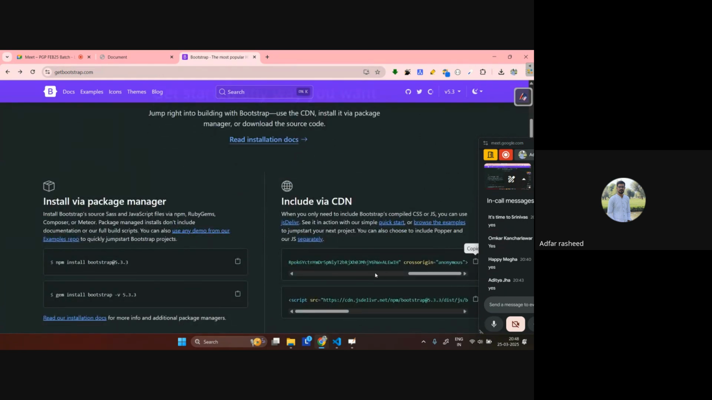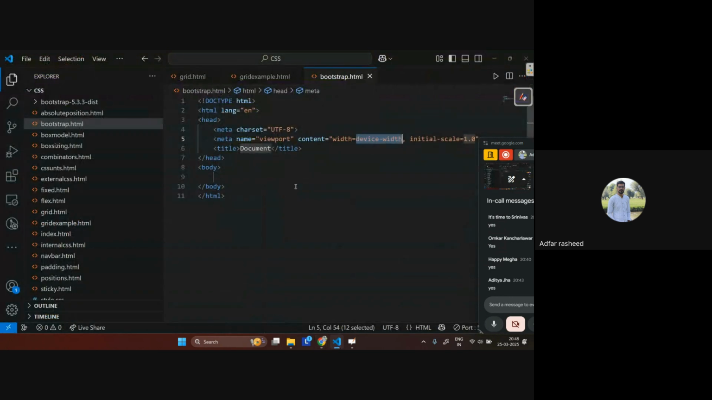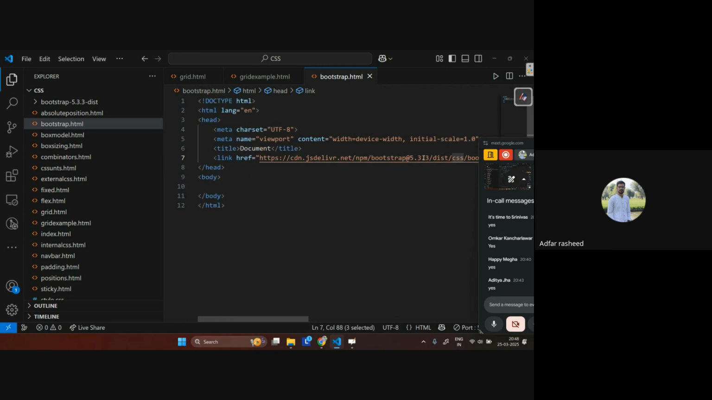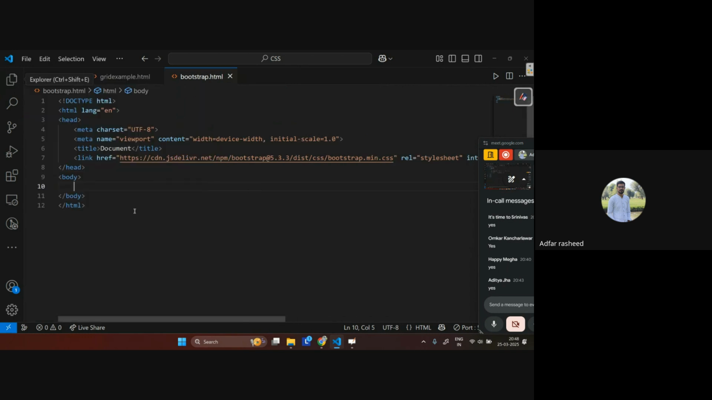If you want your CSS, you can simply copy this link. It will simply go here and simply paste it like this. And once you paste it, you can clearly see you have actually linked bootstrap.min.css with this particular file, which is bootstrap.html. Now over here, since I know there's some CSS written in it, I don't know what that is. But now what I will do is I will simply go and say h1.